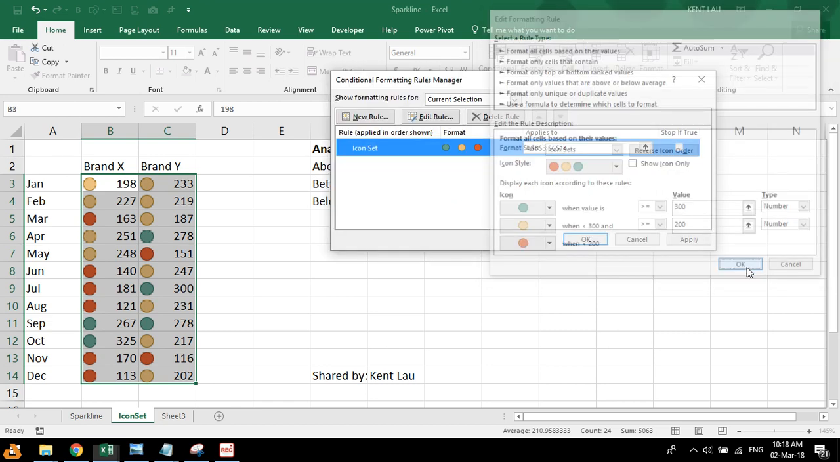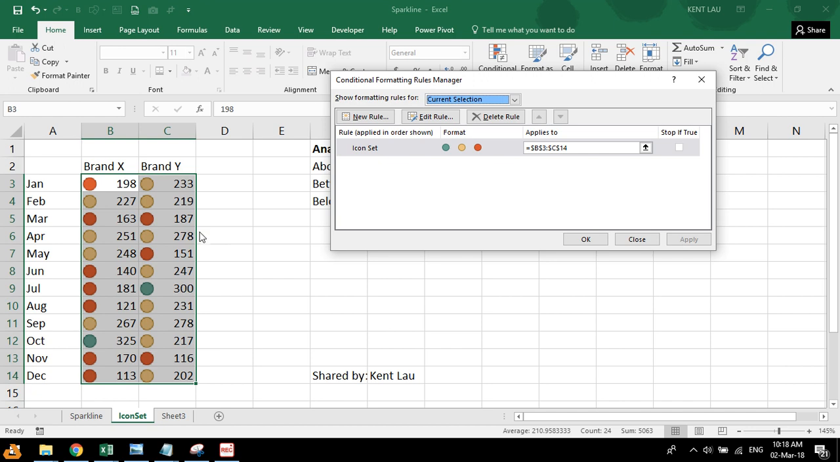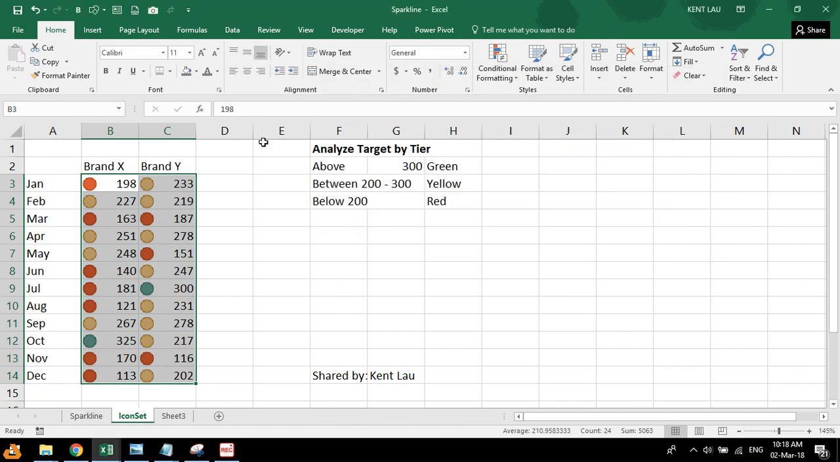Click OK. Apply. Now watch this. Right, 278 is no longer green. Click OK. And that is how you use icon set.